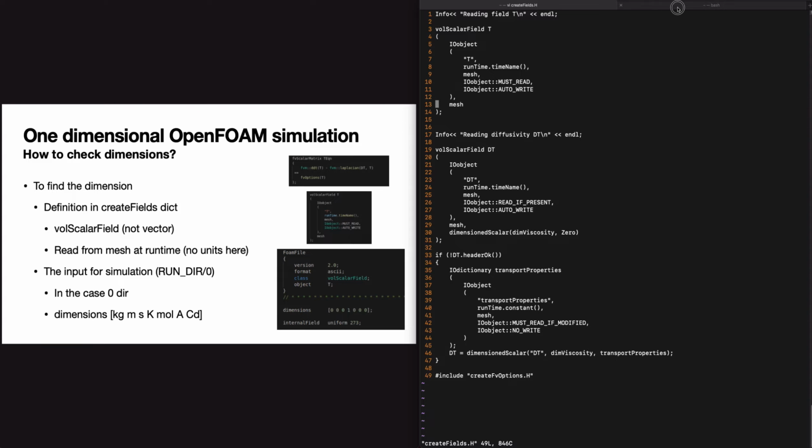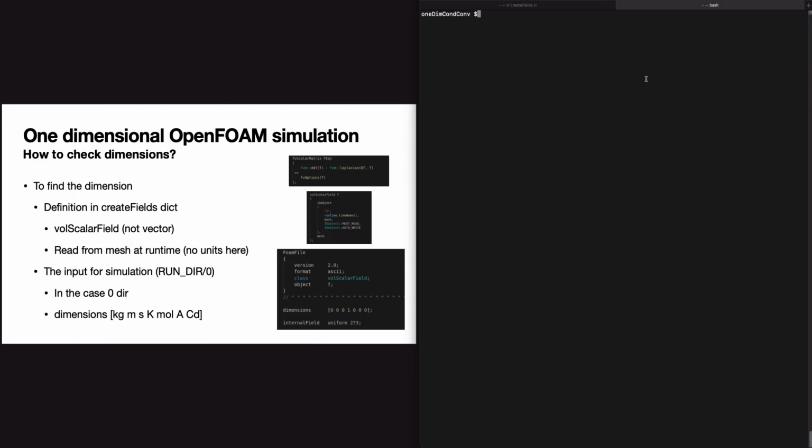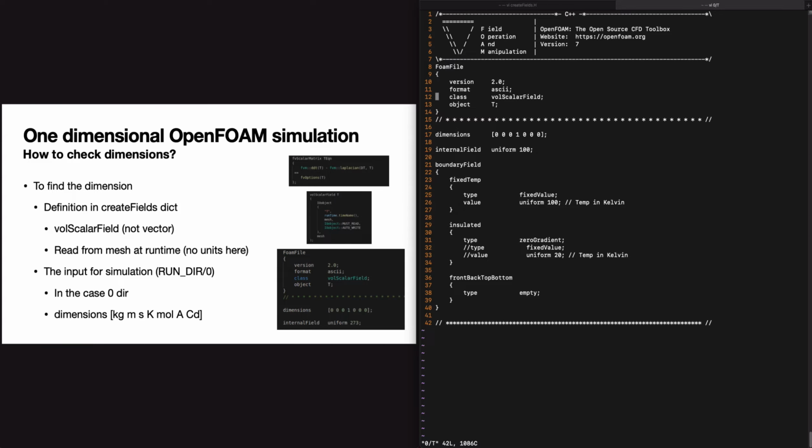So if we go into a case that we want to run, for example here, I can go to the 0 directory and read the T, and here we can see the dimensions: the number 4 is for temperature in Kelvin, which is represented by 1 here. Other than that, we can initialize the field to a uniform value of 100. We can also see the boundary conditions here. At one end, we have fixed temperature, and on the other end it is insulated, which is given by the zero gradient boundary condition.